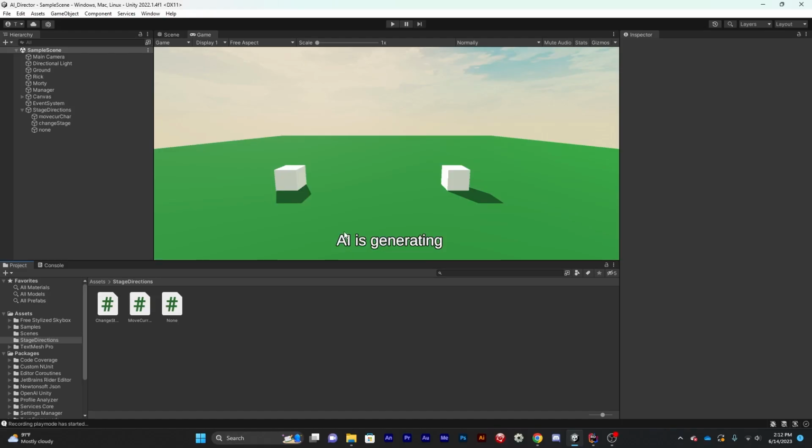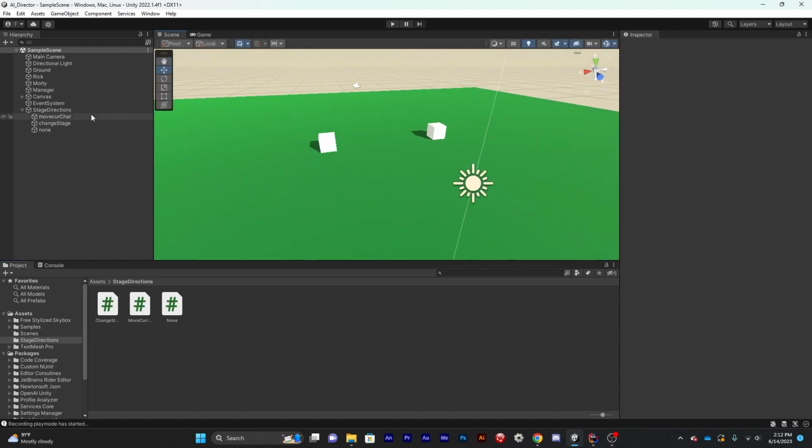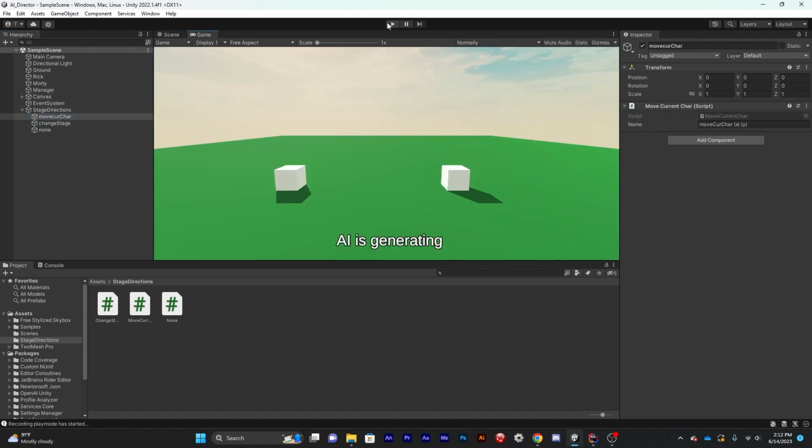So this is the AI. As we can see, we have a basic scene. We have our very important stage directions object, which contains every single stage direction. Then, let's just start this. Let's see what it comes up with.